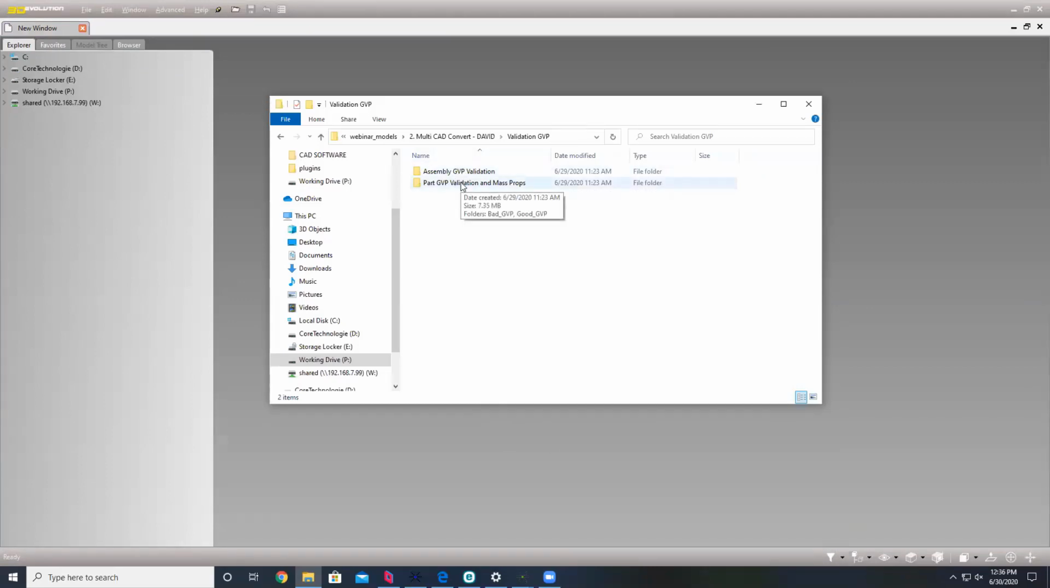So you can run GVP check at the part or the assembly level. So here we have examples of both. GVP check stands for geometric validation properties. This is just a set of metadata that gets attached to the model when you translate it to STEP.